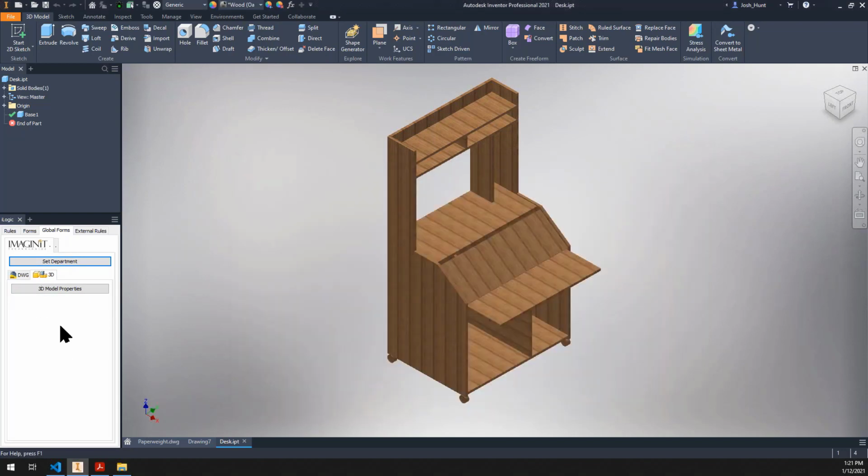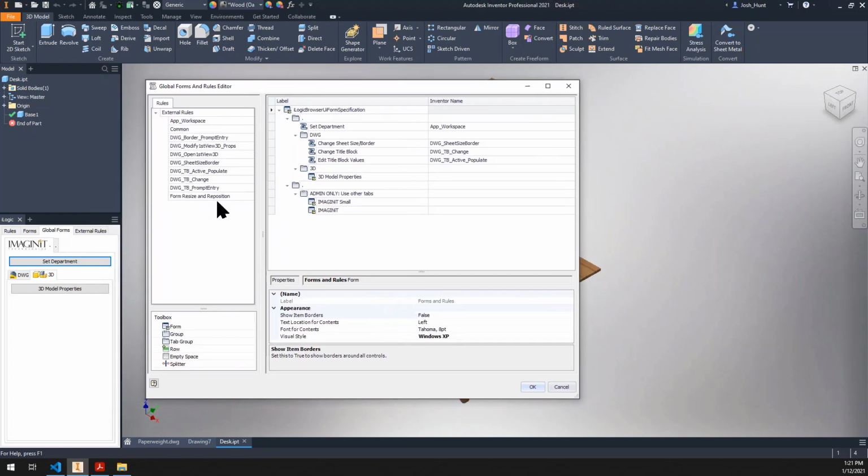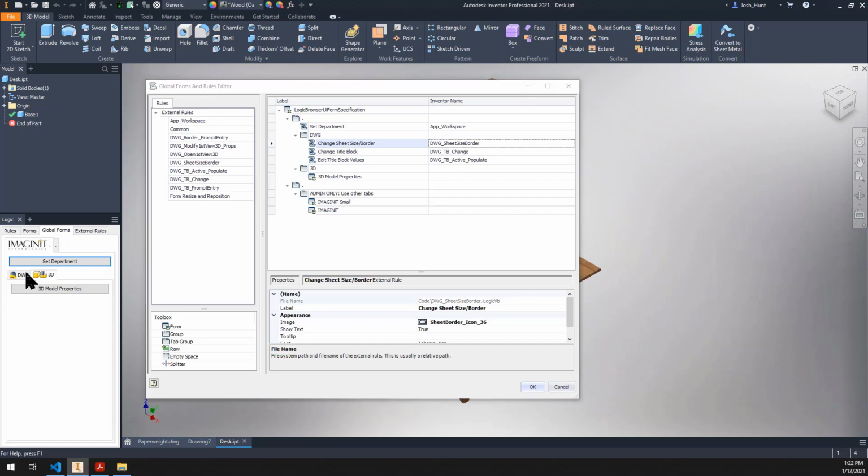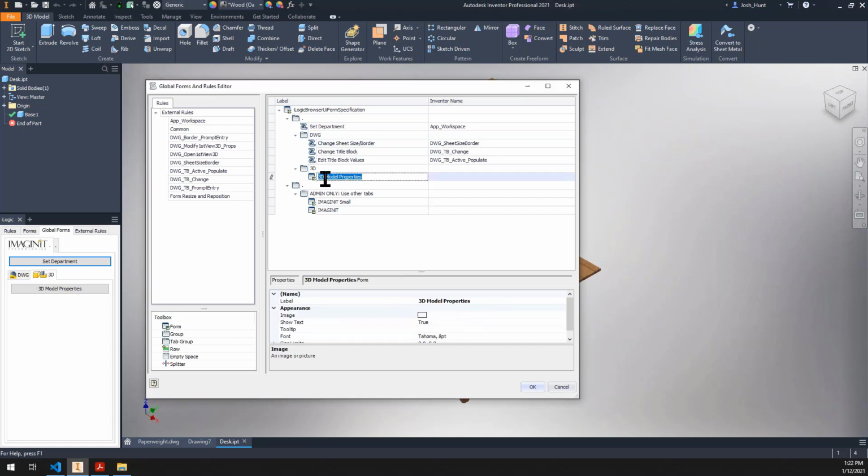So let's say that I wanted to change this. If you right click in a blank space of the global forms, you can edit these and it treats the tab like its own form. Here I can pull in external rules, so you can see I've mapped certain rules in as buttons on that DWG tab. And then there's a form that gets created here for 3D model properties.